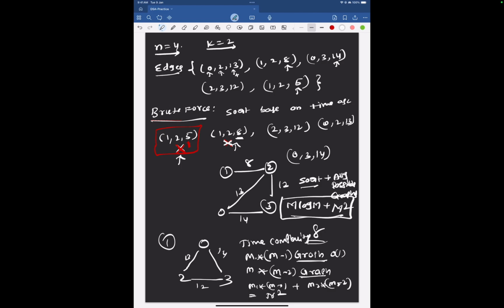But can you optimize this? Yes, we can do that. Let's see how we can do that. That is where the trick of reverse union find comes in. Let's do that. So this is the input we have. Let me copy this input.